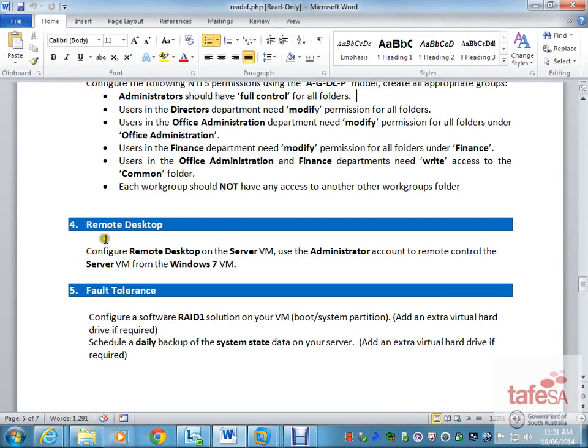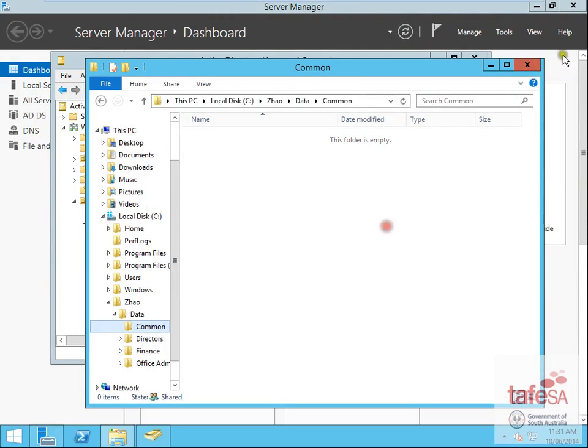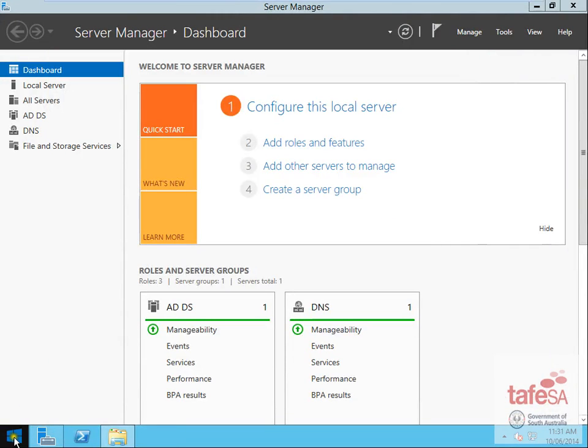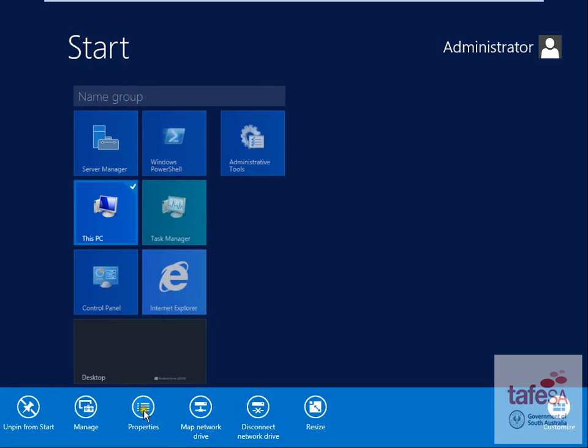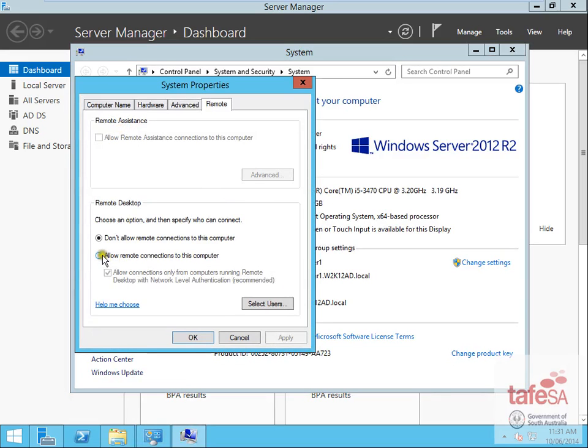Okay, the number 4 is the remote desktop. So configure remote desktop on the server. Use administrator to control the server. So remote desktop is very quick and easy. Just have to go start, computer, right click, properties, remote settings, and allow connections to this computer. And we get to select users.